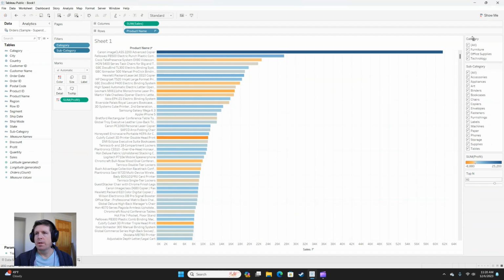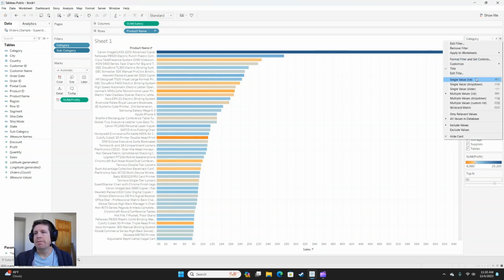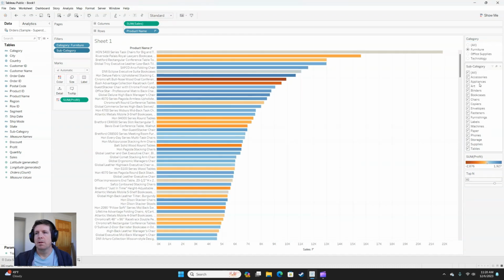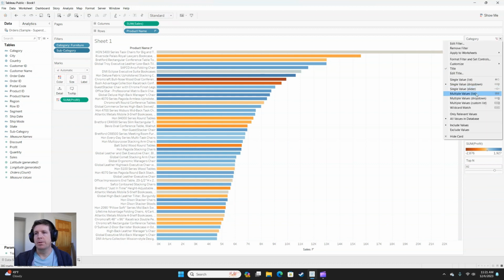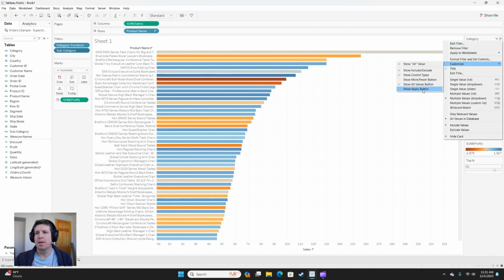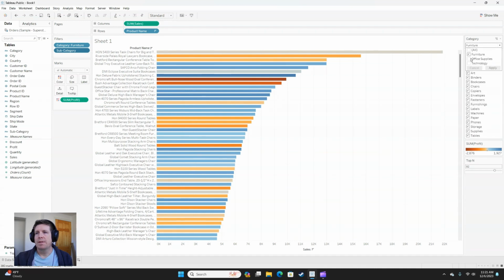And one thing I want to show is some of the options around formatting filters. Clicking into category, I can modify this to be a single value list or dropdown, or even a multiple value list or dropdown. One thing I really like doing is customizing the filter to show an apply button. So if I click on multiple value drop down, customize, show apply button, this lets the end user click around in the filter before Tableau tries to compute anything.